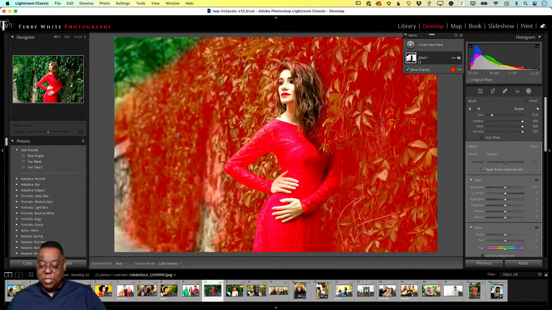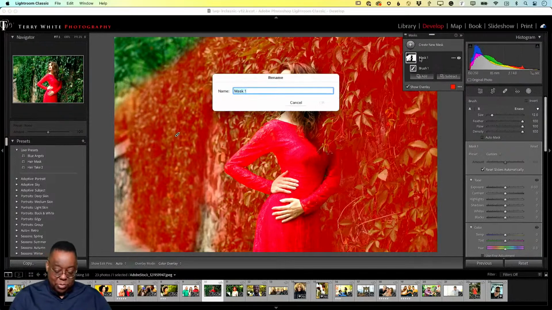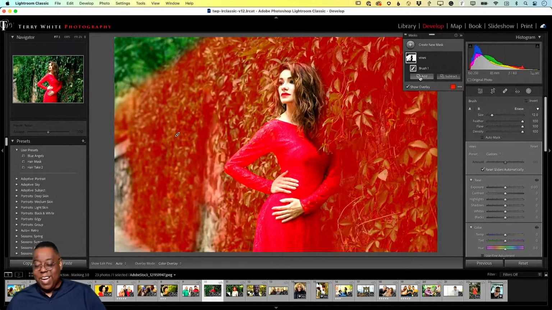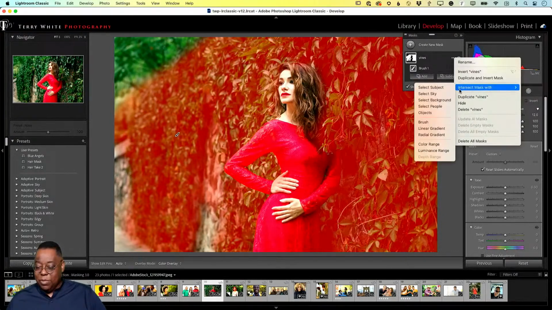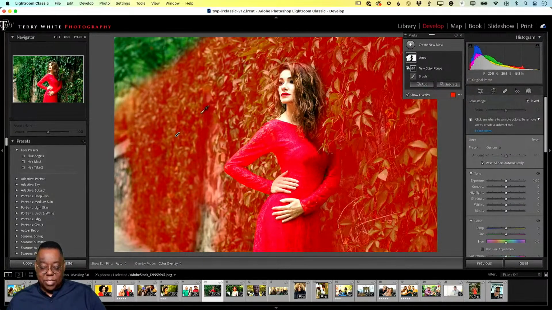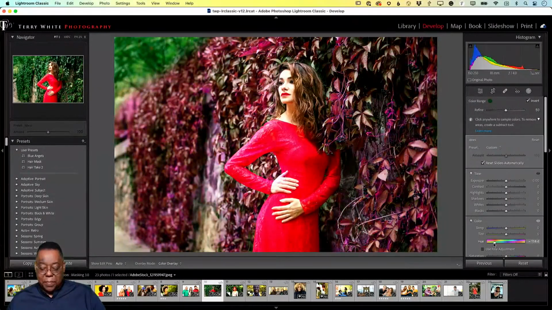So now we'll just call this one vines. We'll go to our new vines mask, and we'll do intersect. We'll say intersect using whatever you want, but in this case, I'm just going to do color range. And now I'll just go over here and pick, I don't know, this leaf. And boom, it subtracts out. Hang on, it should subtract out the stuff I didn't want. Yeah, it did. Okay, there we go.